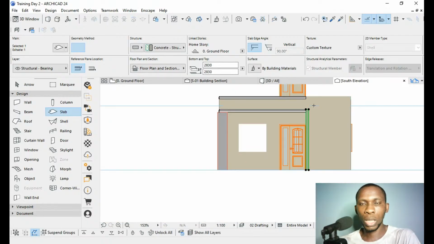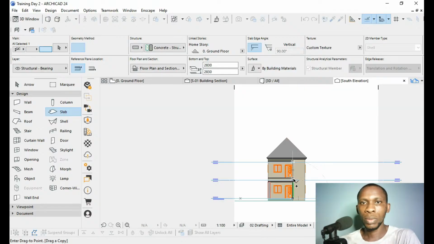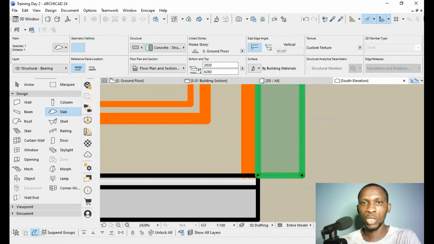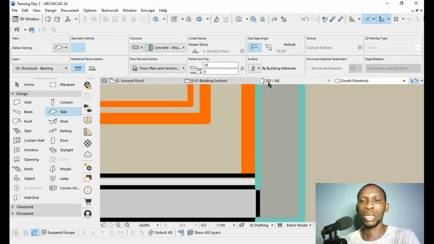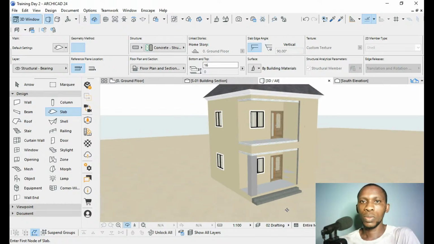So let's do the same thing. We'll drag what we have done here and add it to the next floor, which is this one. Add it here. All right, voila. Then you can drag it down a little bit to connect with the one underneath. So now this is what you have. Let's look at what we have done so far.